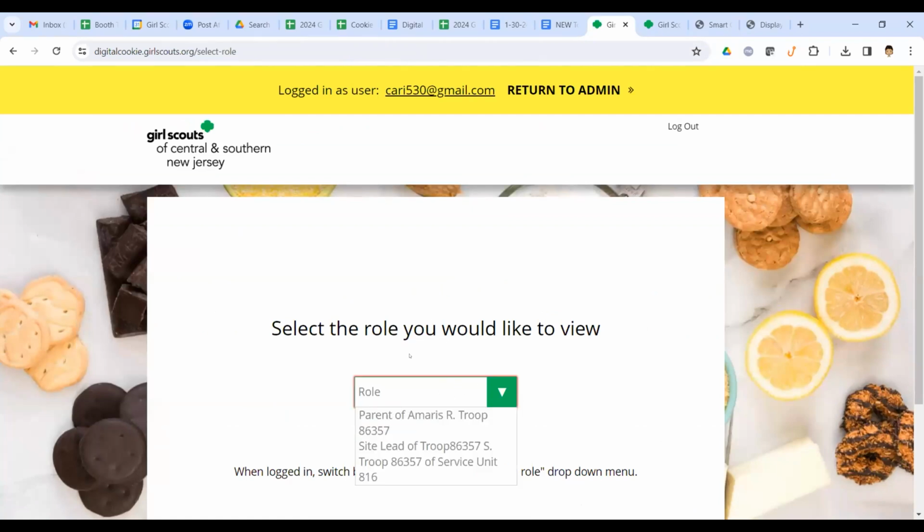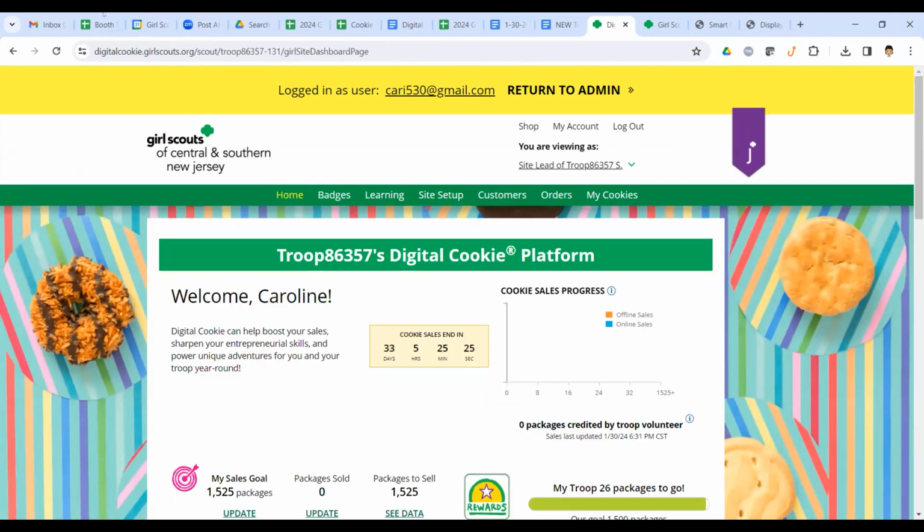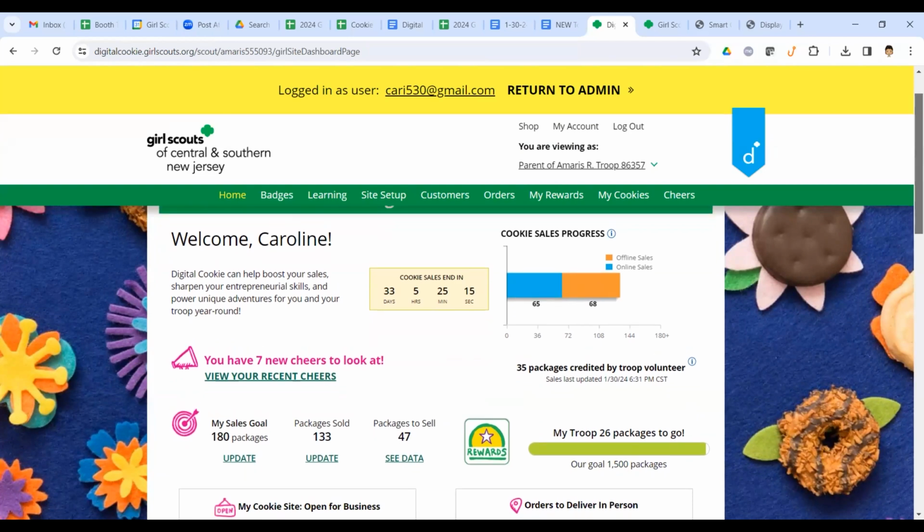Okay. So when you log in now, you would see either the parent, the site lead, or this. And you set up your troop account, right? I did, yes. Okay, so that's set. Let's just switch that. So parent, now we're gonna go to the parent view. So this is what I see now.